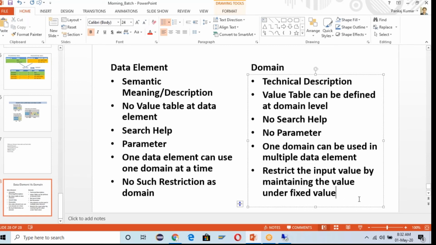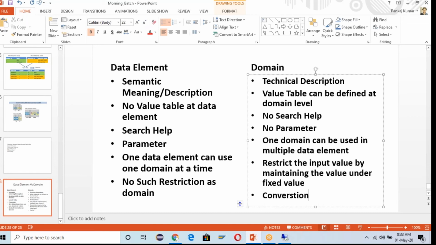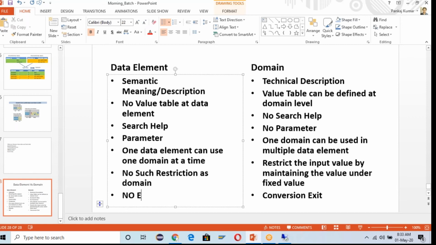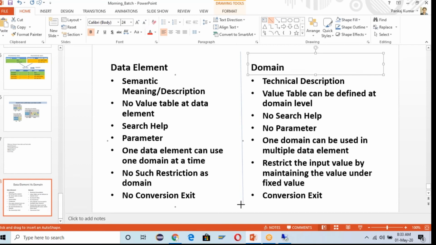The conversion routine also you can tell about. At the domain level, the conversion exit is there, the conversion routine is there, I have just shown you. So maybe I can write it over here, the conversion exit. No conversion exit over here. Hope it's clear for all of you. If you have any doubt, please let me know, because it's going to be a very important interview question.